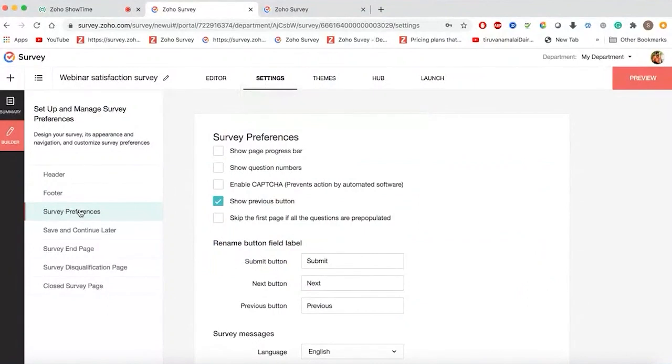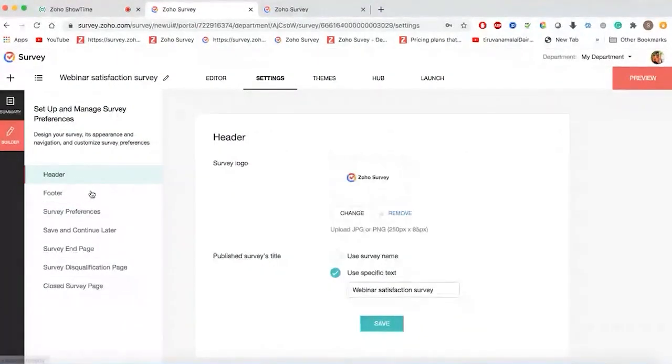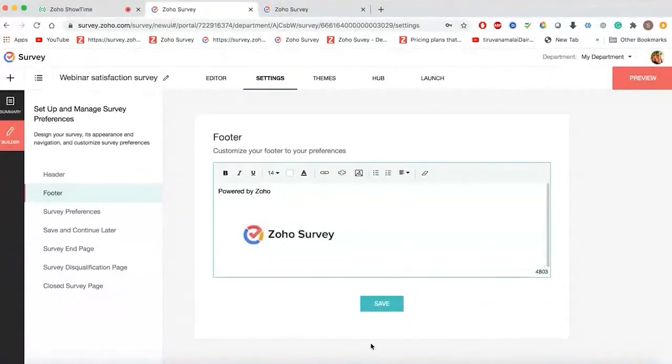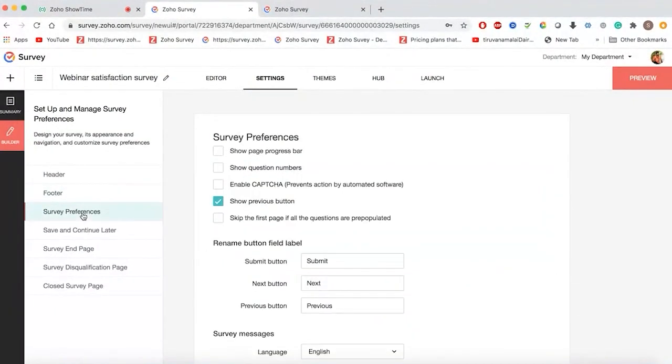Survey preferences would be the next option on your left. So make sure you click on the save button every time to save the changes you have made. Under the survey preferences, you have show page progress bar. You can enable this if your survey is going to have more than a page to help the respondents understand how many pages are left. And if required, you can enable the question numberings.